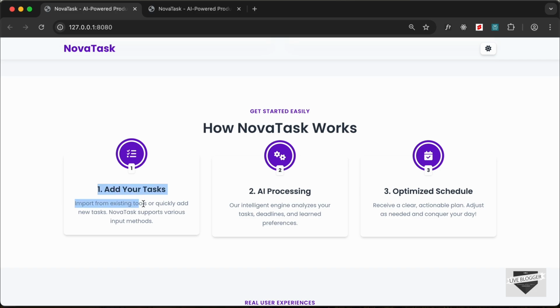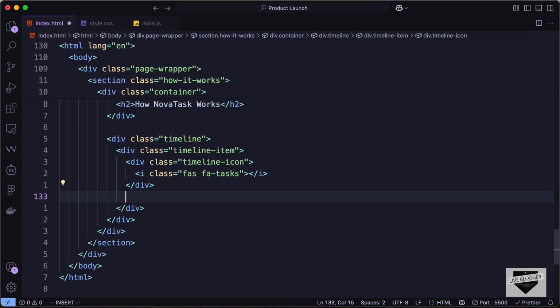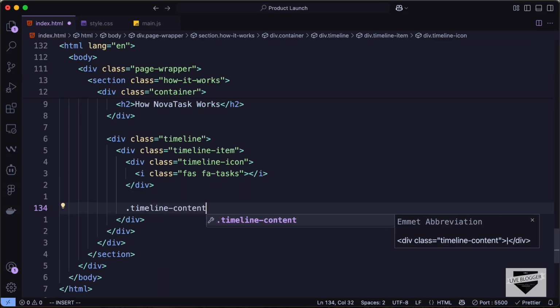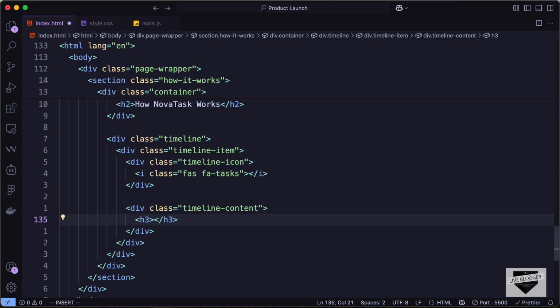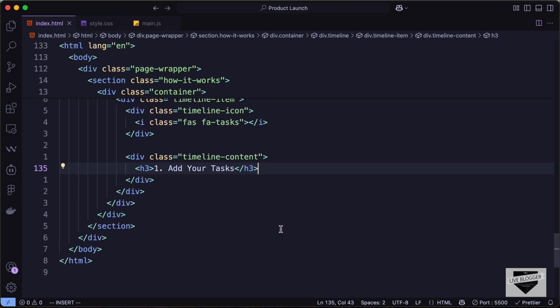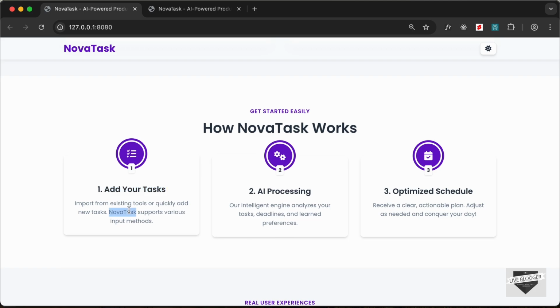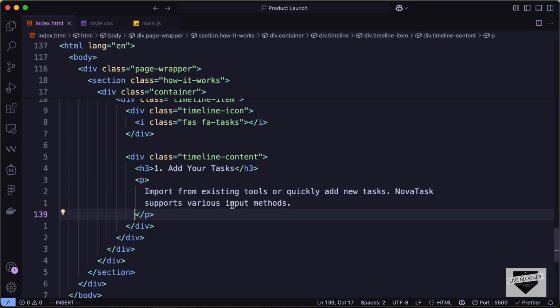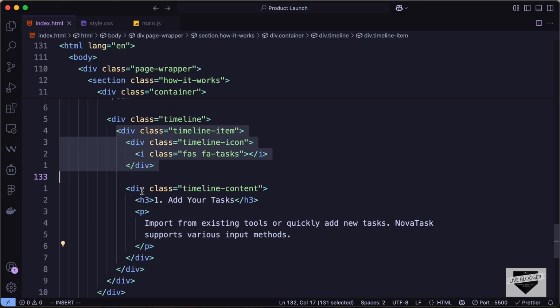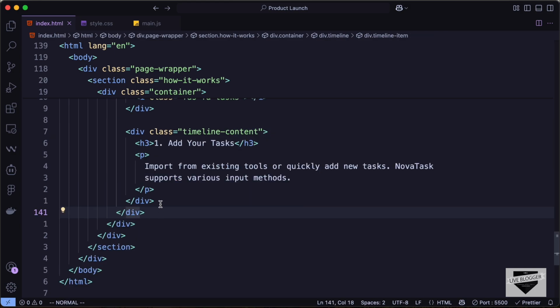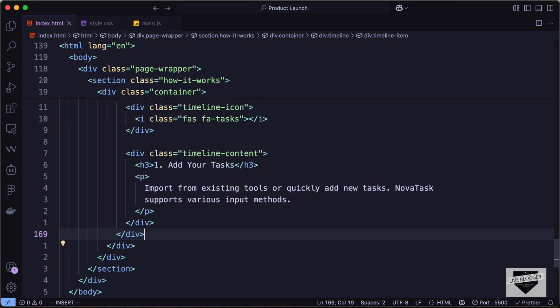So let's add both of these inside a division with the class of timeline content. So here let's type timeline content. And let's create an h3 and let's paste this text over here. And then let's create a paragraph tag and let's paste this text over here. Now we need to create two more timeline items. So let's copy this. And let's create two more of these.